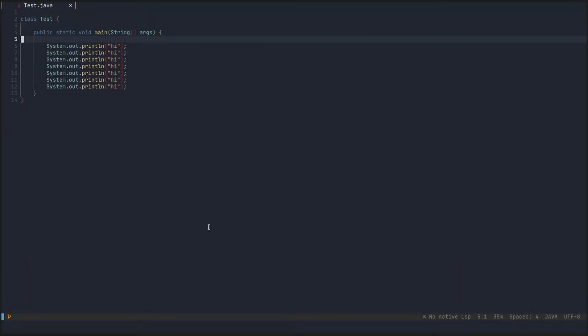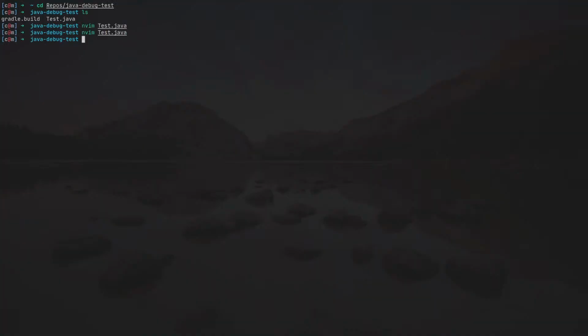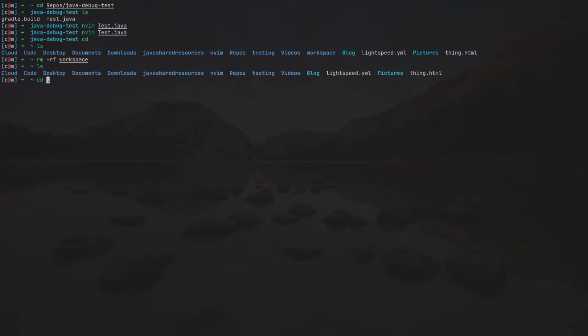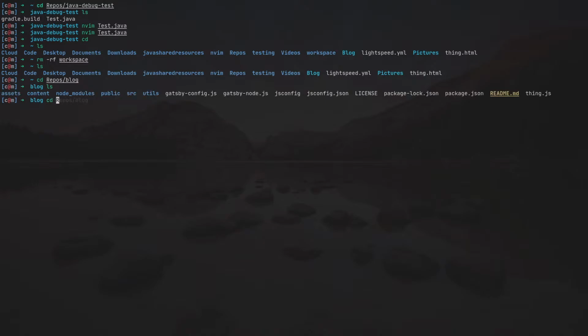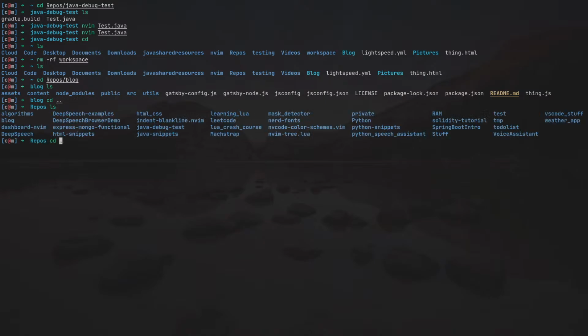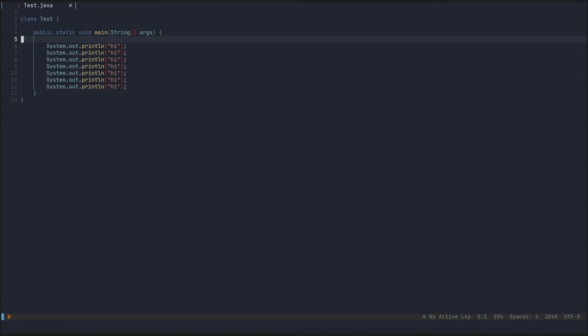Test.java, make it nice and big. Space DB. I gotta wait a second, I guess. 0% starting my Java's language server. Sometimes, by the way, because Java's so special, it creates this workspace, so rm -rf workspace in your home directory there. And if you see issues, whoops, this is blog. Java debug test. Okay. And then it'll usually start up back again like normal.